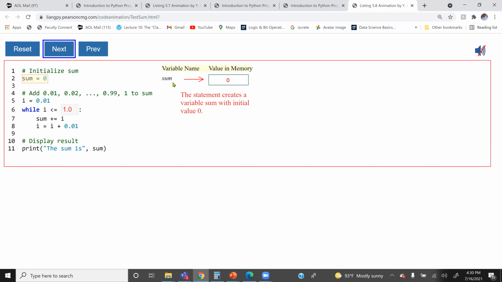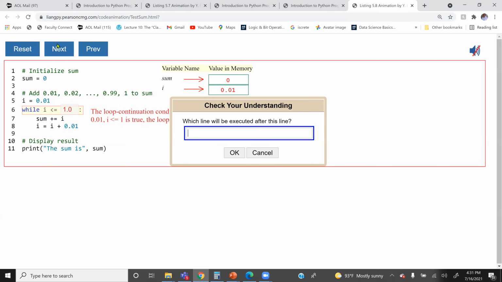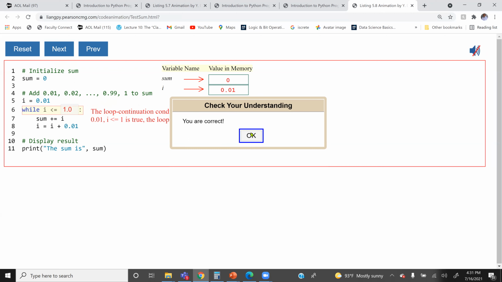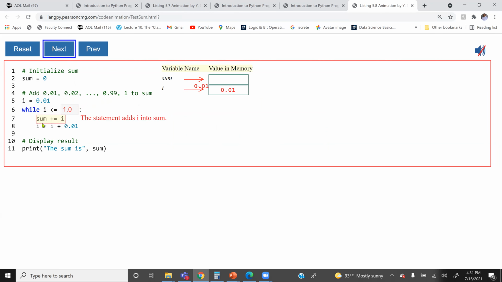We initialize our sum variable, make sure there's nothing, to 0. Then we check our condition, which is true, because I is 0.01. So we're going to check if 0.01 is less than or equal to 1.0. It's true. So if it's true, then we're going to add 0.01 to the value of sum, which is 0. Now the question here is which line will be executed after this line? And of course, it will be line 7. So let's write 7, and that is correct. So I click OK. So line 7, the sum will be 0.01 now.